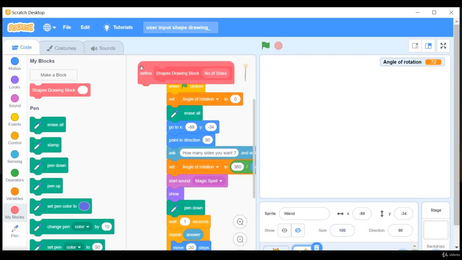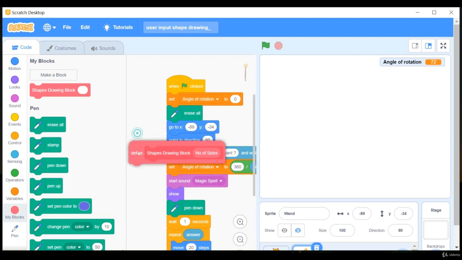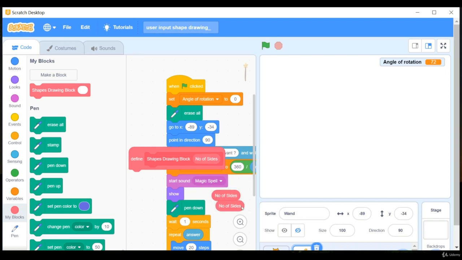So this is the block that we have just created, and you can see this block is now appearing here. Okay, now we created one variable, number of sides, so you can use this variable. See, you can use it as many times as you want. So this is a variable that we have created here.